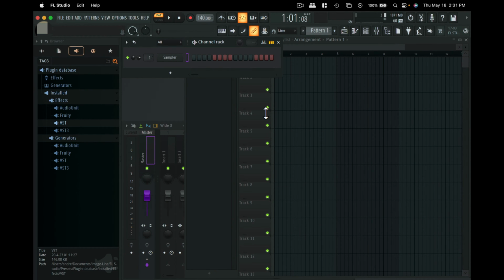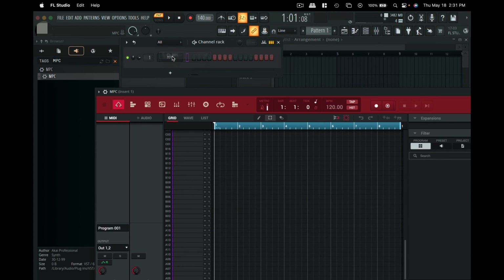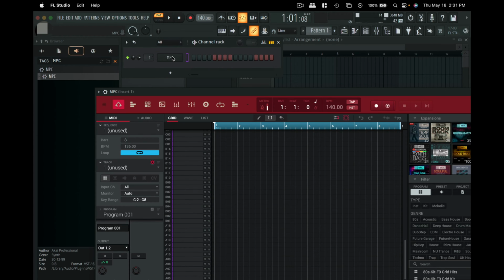Now, the way it's installed on your computer is this. You have the VST version, or you might have the Audio Unit or the VST 3 version of the MPC Studio program. I'll search for MPC and it'll show up. As you can see, right here it says VST 64. I'll drop it in here, and it will open up the MPC Studio program, which will allow you to use the MPC Studio 2 hardware inside of FL Studio.